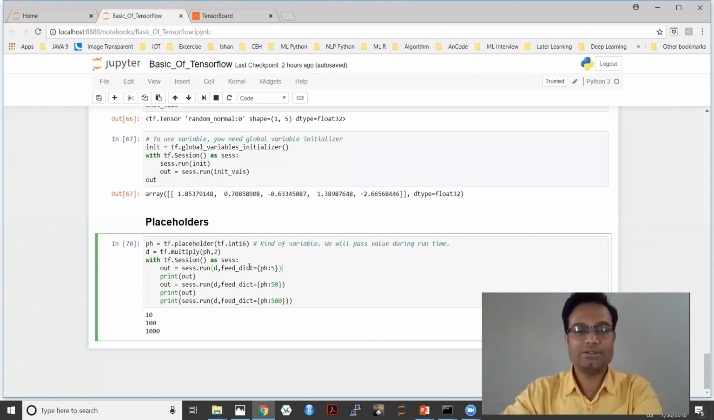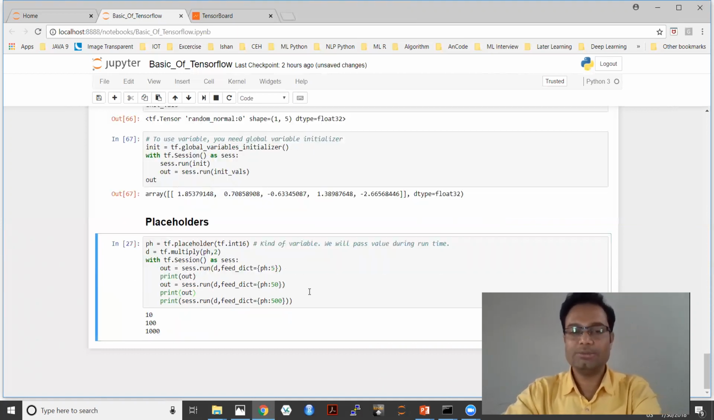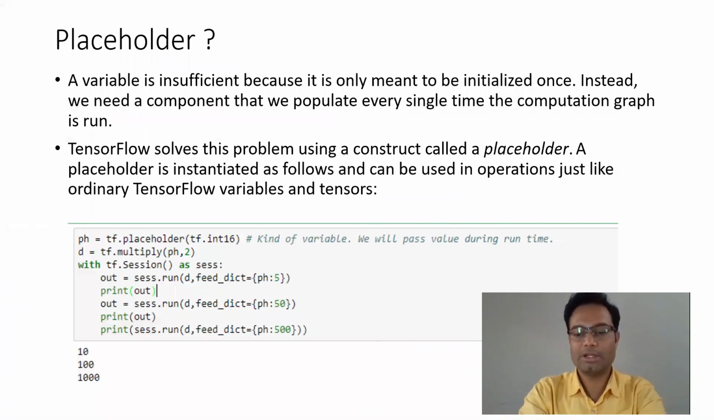Now I start the session and see the beauty here. In session.run, I'm passing d, which is the variable, but with d I also have to pass the value of the placeholder. That is a part of that graph. So now I'm saying feed_dict ph equal to 5. Now I pass the 5 and 5 into 2 results in 10. Next time you use the same placeholder and pass 50 and 500, you will see the output. So this is the placeholder. So it was all about the basics of TensorFlow.